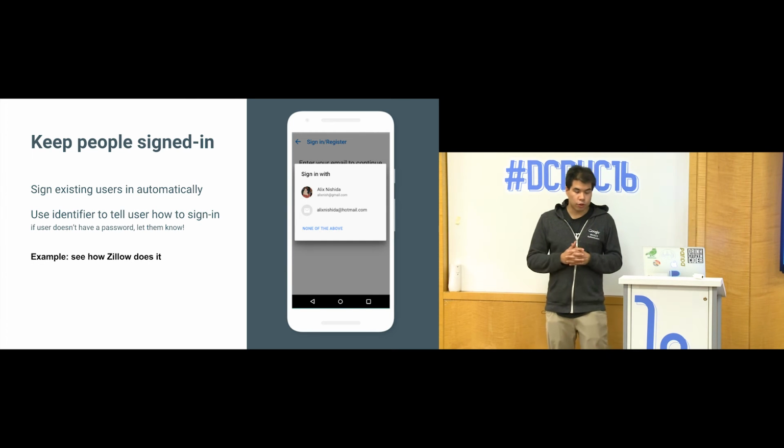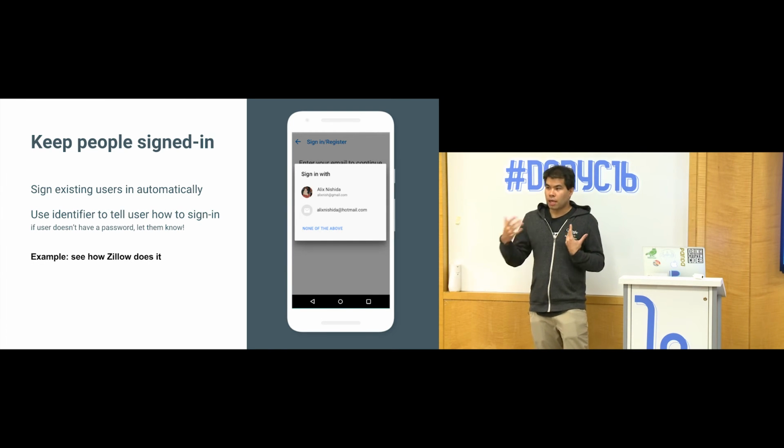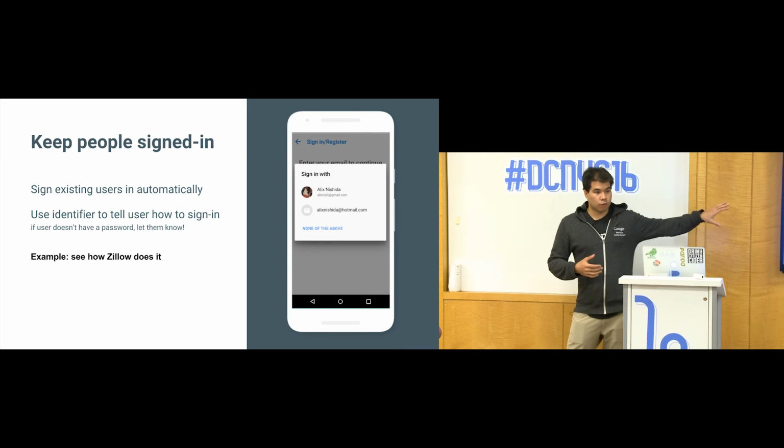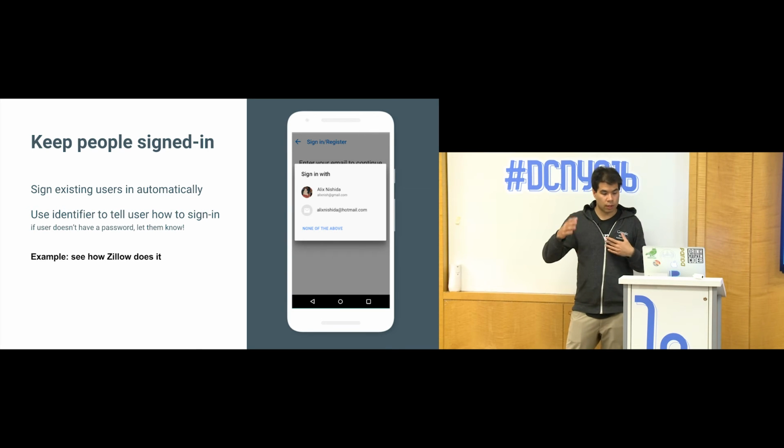That said, there's a certain set of people who may never have saved this information before, and so you're going to have to help get them signed in too. I think the ideas of showing some sort of picker for the email address work equally well here. So look at the system or Play Services dialogues that are used by apps like Zillow. They'll fill in the email address for you.